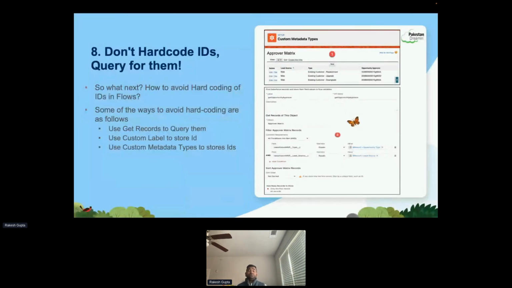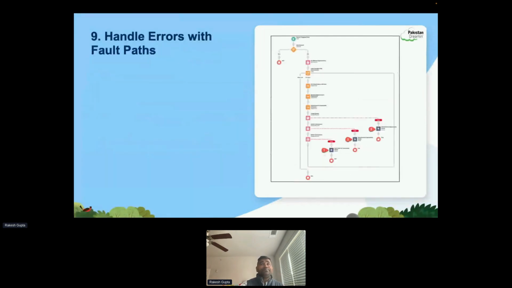You can also use custom labels to store some values, or you can use a custom object, but custom metadata types are the right way to store any hard-coded values or configurations that you have, and you can directly call them in your flows by querying them.